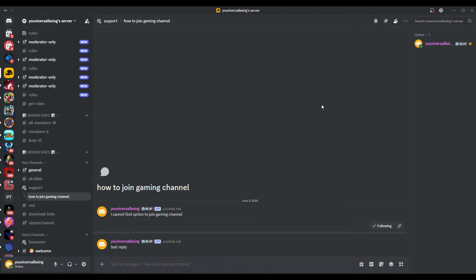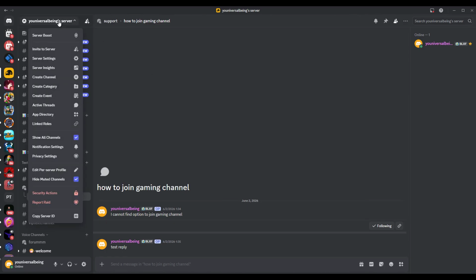First, open Discord and go to the server that's currently facing the problem. Make sure you're in the correct server before you do anything else, because the report needs to be submitted from the affected community. Once you're inside the server, look at the top left corner where the server name is displayed. Click on the server name to open the drop-down menu.